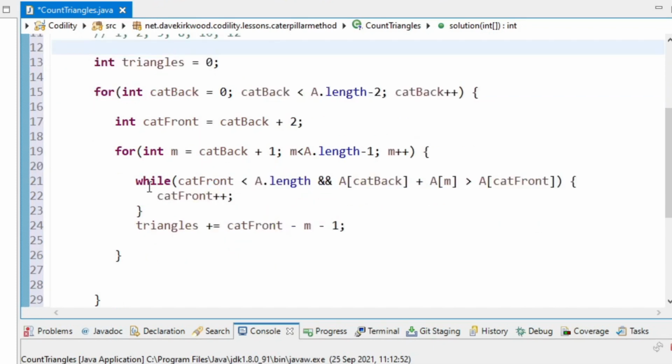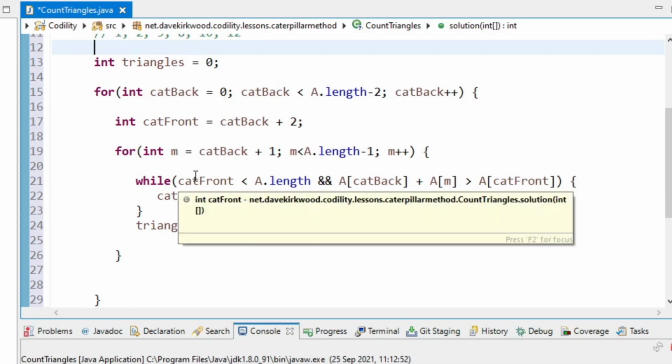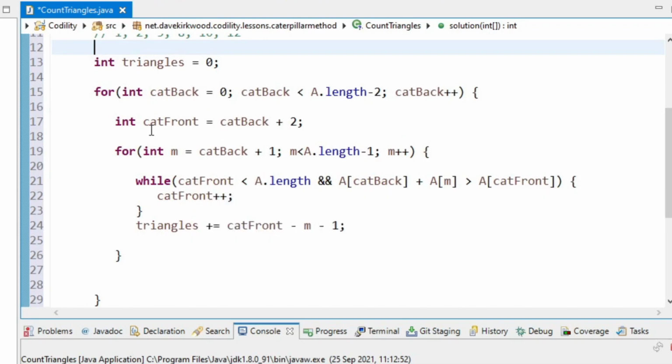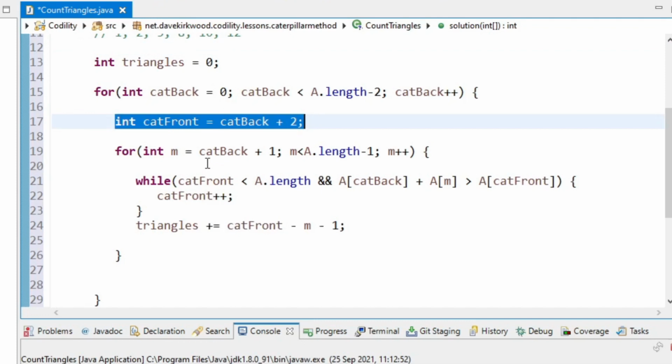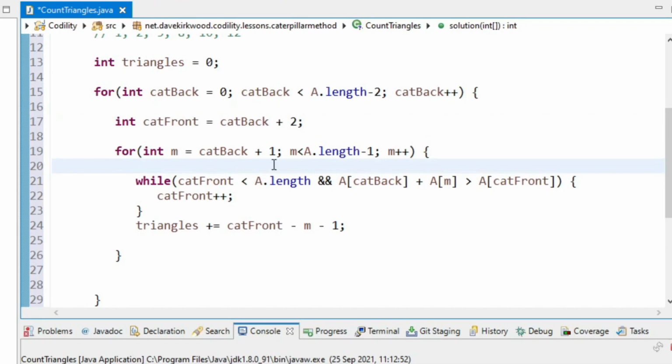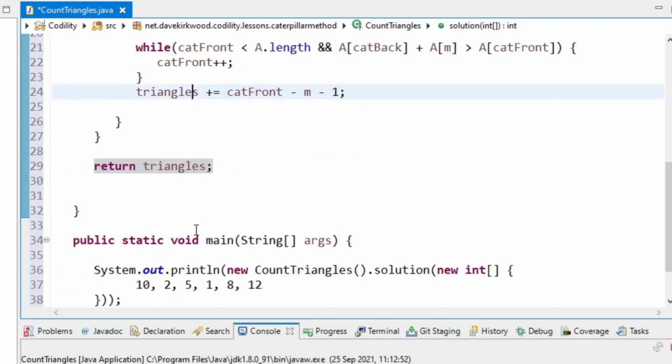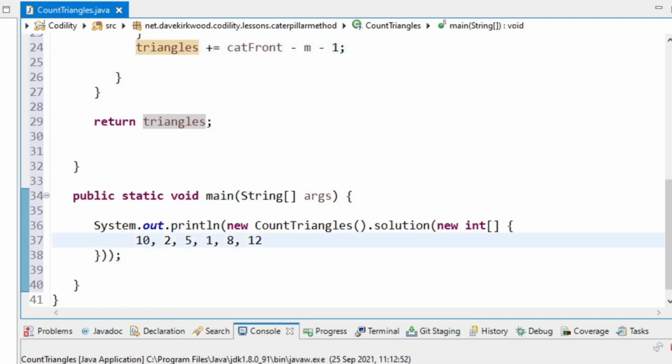They don't, but we can step forward with the middle and we'll get those triangles. Another point is, when we next go through this mid loop, we can leave cat front where it is. We don't have to reset it back if we put that down here. We'd be resetting cat front back, but we don't need to reset it back each time because we know we've pushed it as far as we could so far for the previous value, so it can carry on for the next value. And finally, we just need to return triangles. And let's see if that works for the example. We want the answer 4.